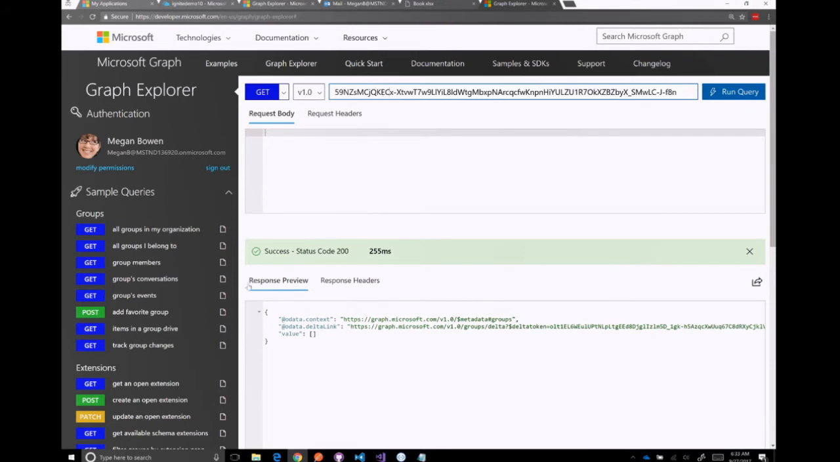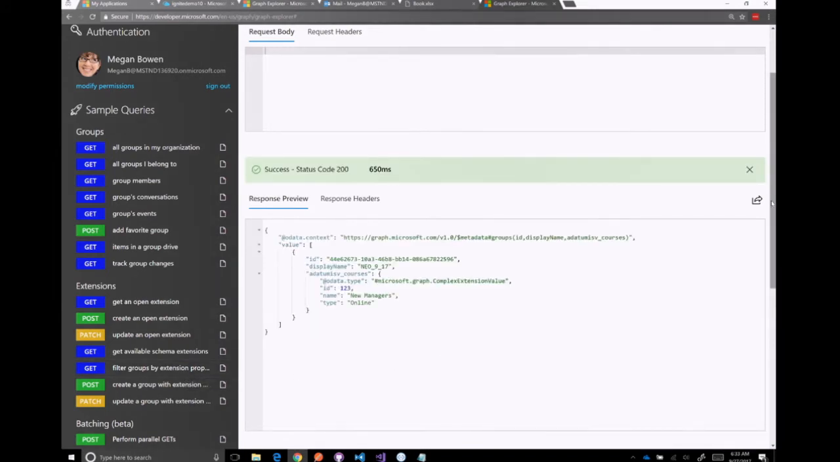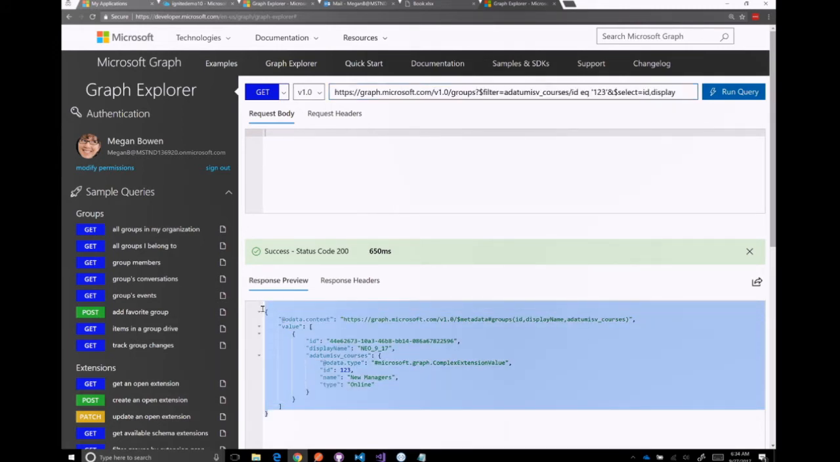And now we're going to see group creation. But before we see group creation, let's talk a little bit about extensions. We're going to create a group with an extension. In order to understand extensions, we can use the Graph Explorer and see all of the available extensions, or get the groups by a particular extension. So I'm going to query groups that have this particular extension called Adatum ISV.